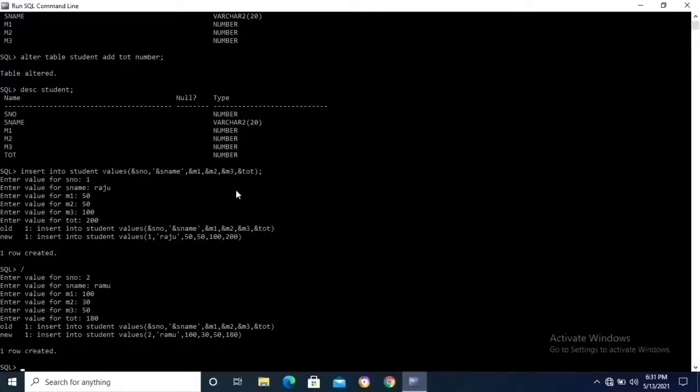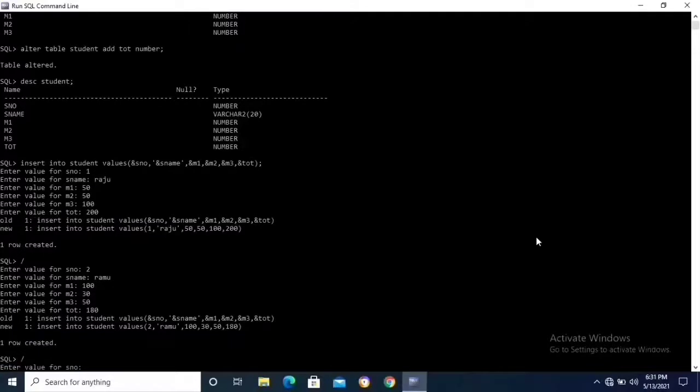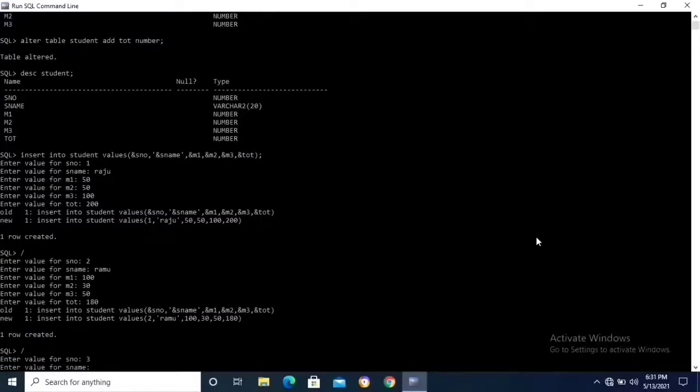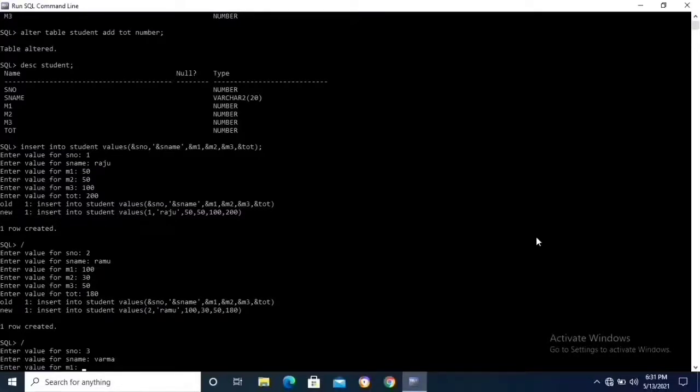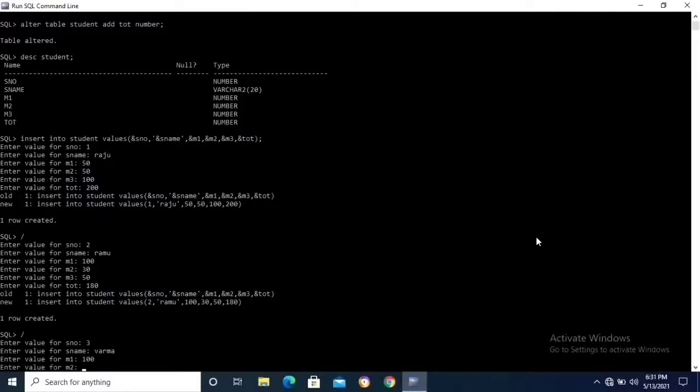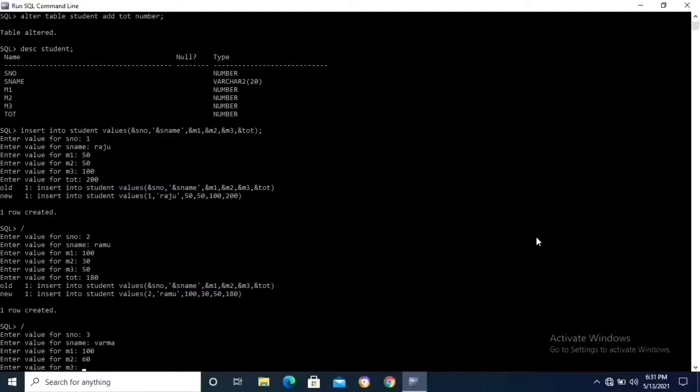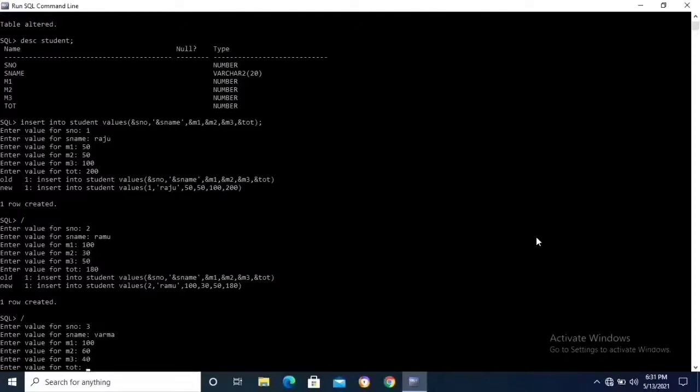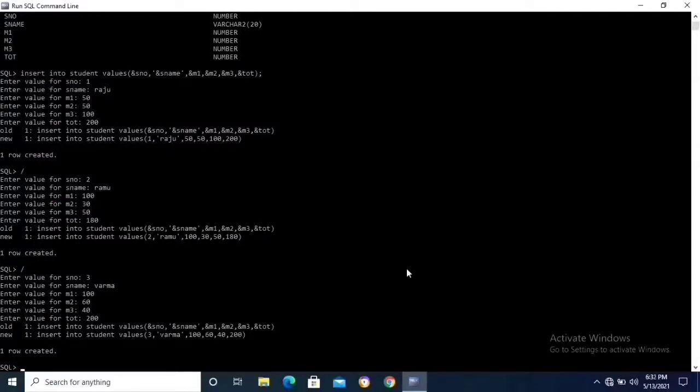So next, slash, enter. Third data. Student number 3. Enter. Name Verma. Enter. M1 marks 100. Enter. M2 60. Enter. M3 40. Enter. Total 200. Enter. One row is created.